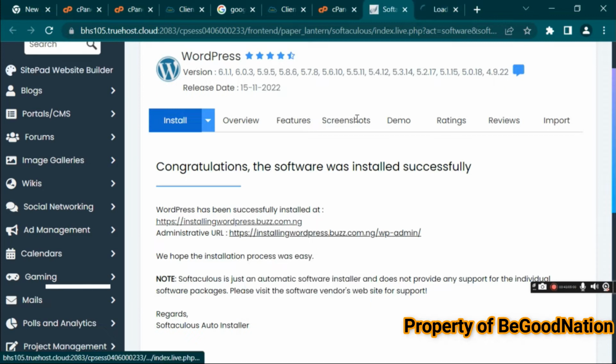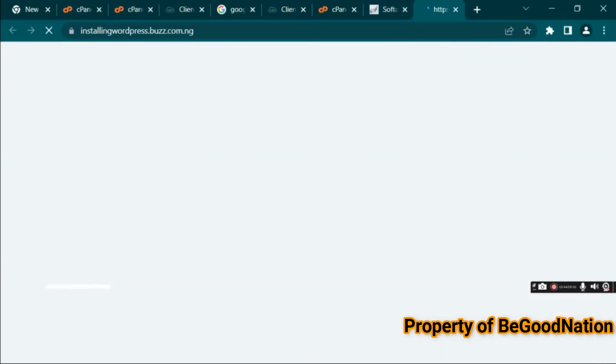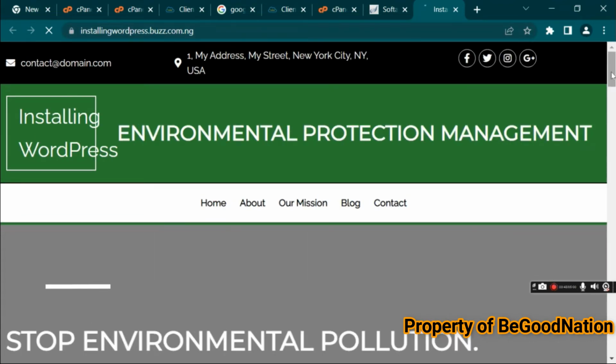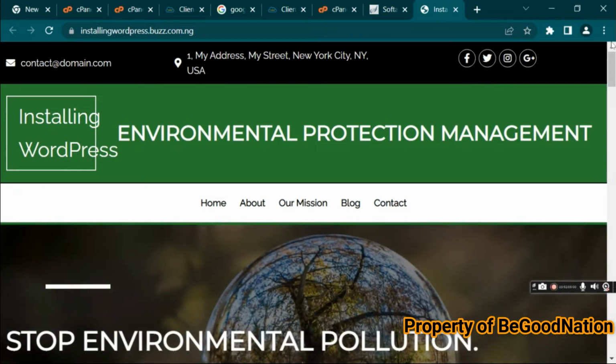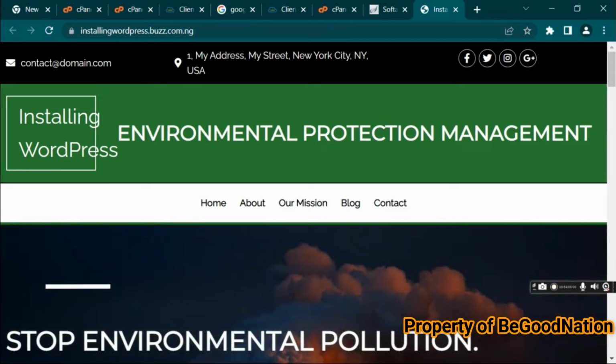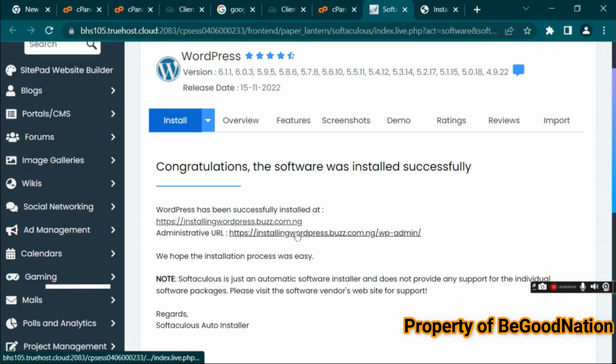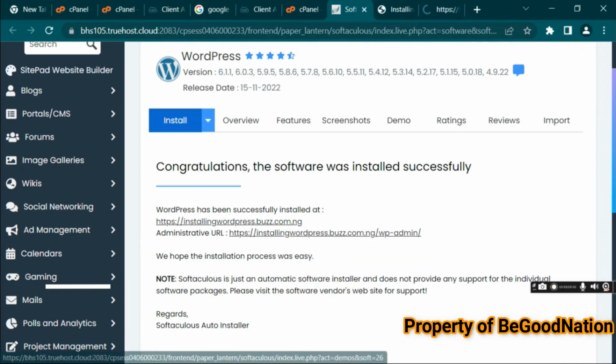Now let's open this in a new tab and see if it's going to load. Now it has loaded. Wow, we have a very beautiful blog with that theme. That template has installed properly and we have a very beautiful blog. Okay, so let's go back. Now we have to also check our admin.